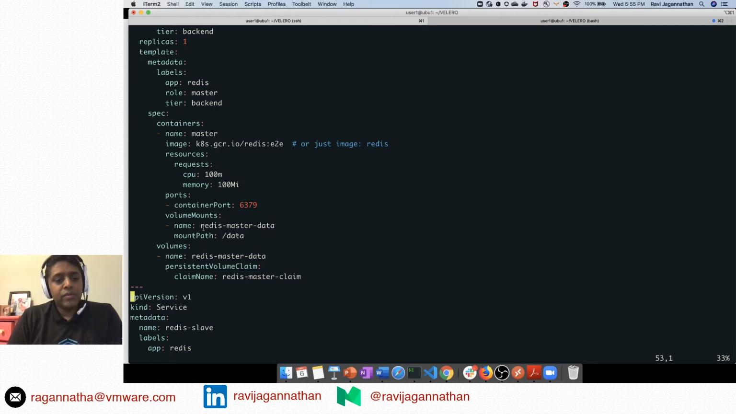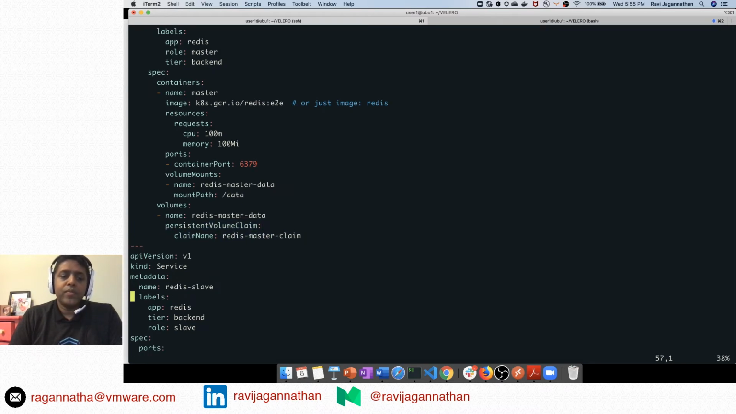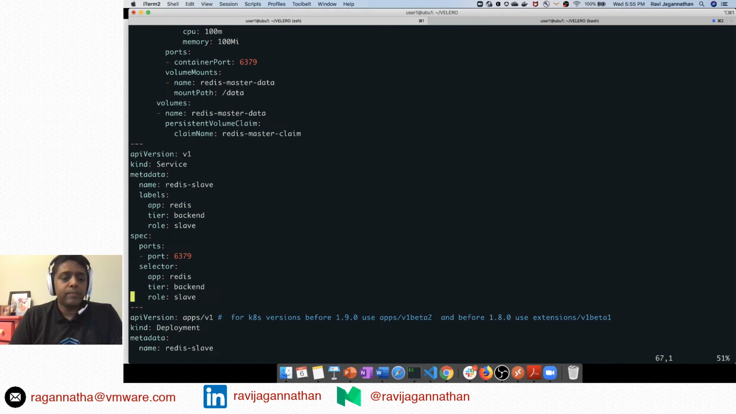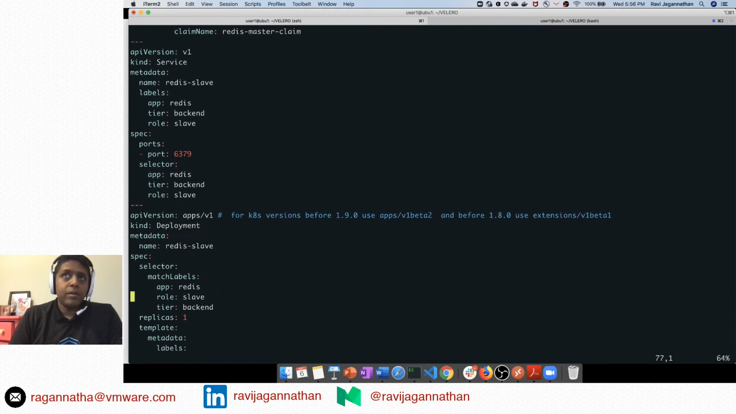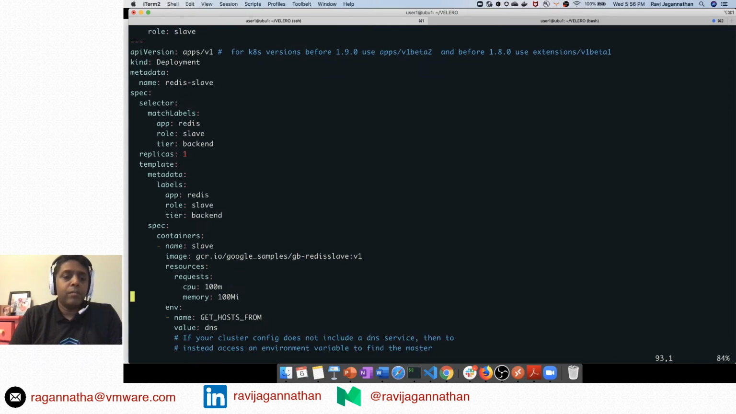So this is called Redis master data, and it's a mount point where the volumes are mounted, and the volumes are claimed by this persistent volume claim called Redis master claim, which we have already deployed. Again, all these code bases are on GitHub, and they will be on the Medium blog.